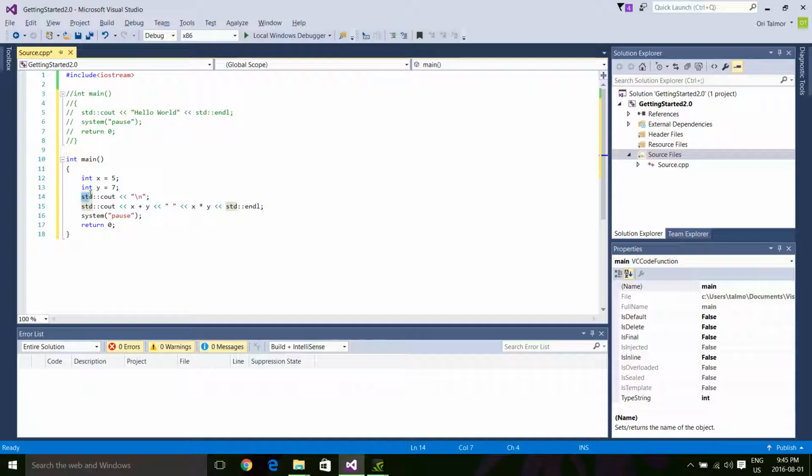Now, we looked at this before. Basically, we're going to use a standard namespace and use the keyword cout to output to the screen. And then we're going to use this special character followed by an n, which means new line. So we're going to output a new line. Then we're going to output x plus y. Then we're going to output a space. Then we're going to output x times y. And then we're going to output std::endl, which is basically the same thing as this \n, just a little bit neater. It's using the standard library, a standard namespace, and giving the end line command.